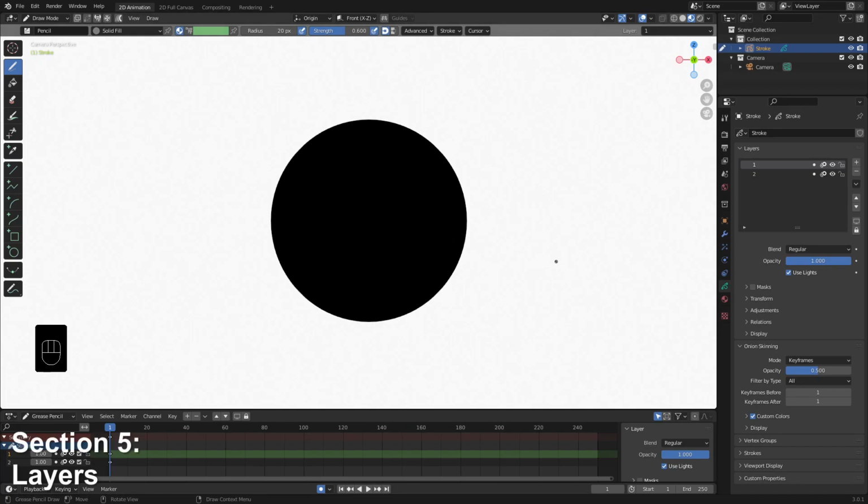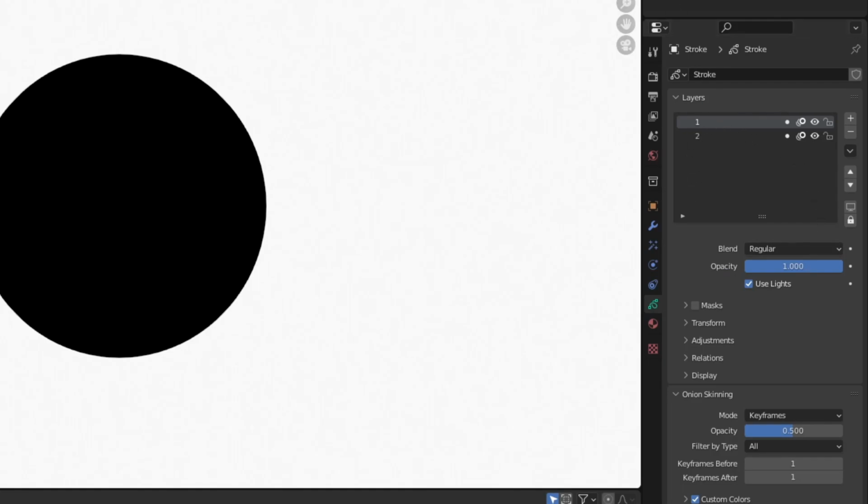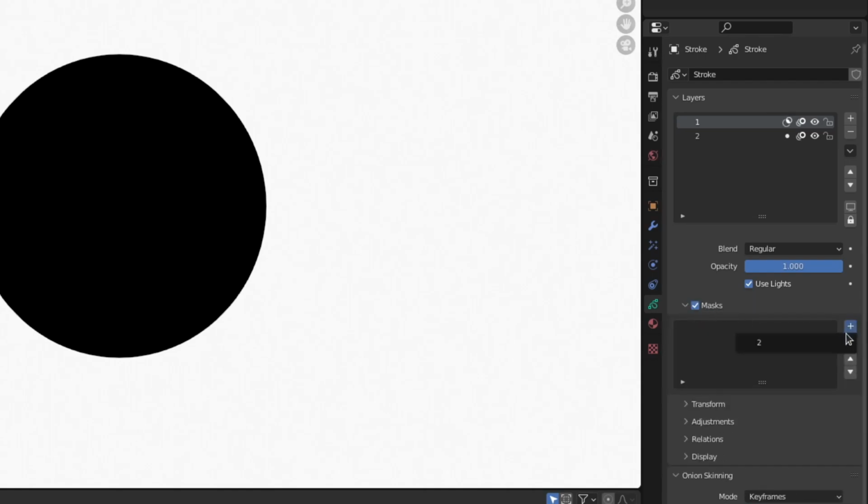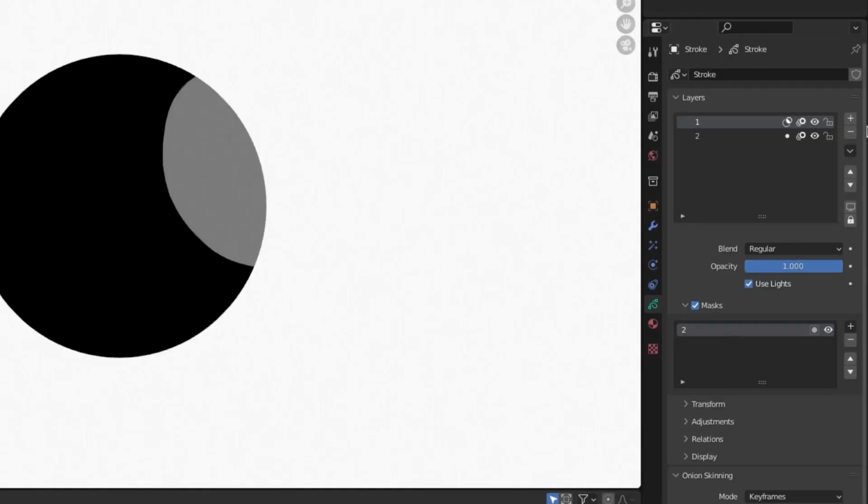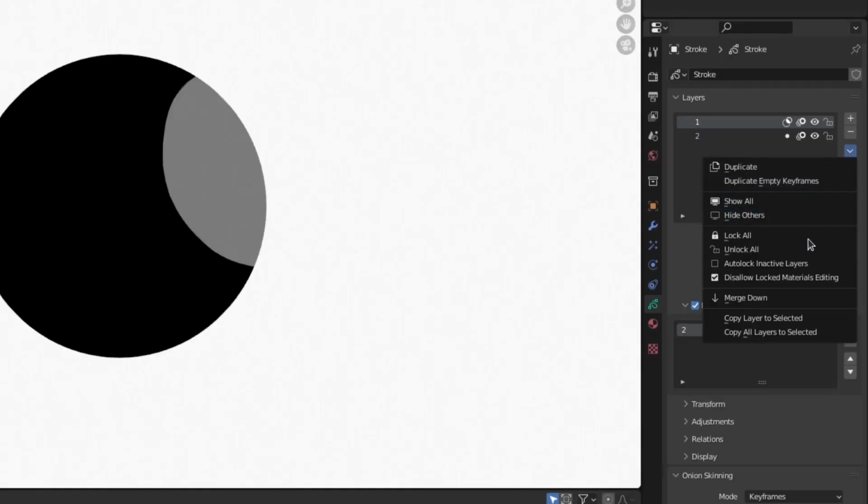Layers actually do work pretty much how you'd expect. You can manage them in this submenu and in the top right corner of your viewport. You can lock them, toggle their visibility, enable onion skin if they're animated, or enable a mask layer. To use a mask, you just have to enable it down here and then add an existing layer as a mask. You can merge layers and do some other things in this menu right here.